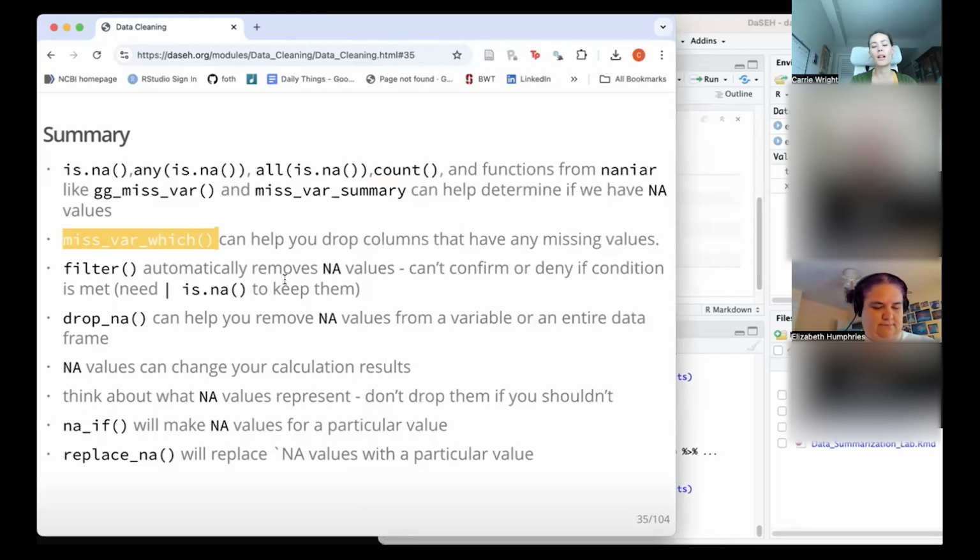Remember that filter automatically removes NA values because it can't confirm if an NA meets the condition that it's filtering by. So we need to use that is NA to keep them. Drop NA is that really awesome function that helps us get rid of NA values if we don't want them, but we need to be careful about that and think about what they mean. NA if will make NA values for a particular value, and replace NA will replace NAs with a particular value. So if we want NAs to be 0, for example, we would use replace NA.